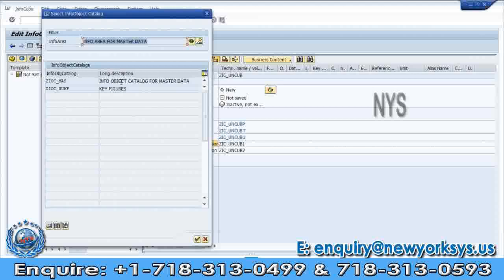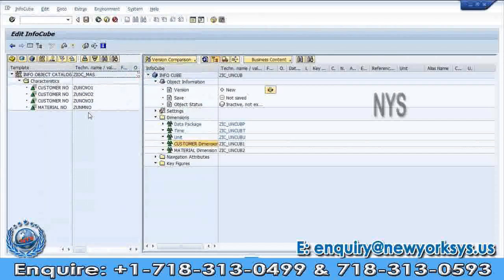This is our characteristic info object catalog. Just double click on it. It will open the info objects under this particular info object catalog. See here, expand the characteristic folder. How many info objects do we have? Four info objects. Actually these two were generated by someone else.